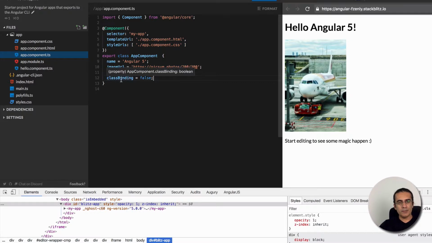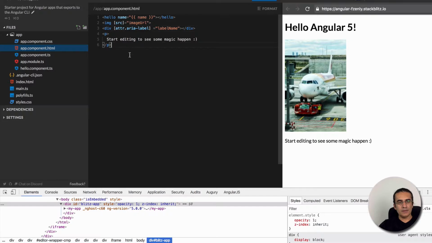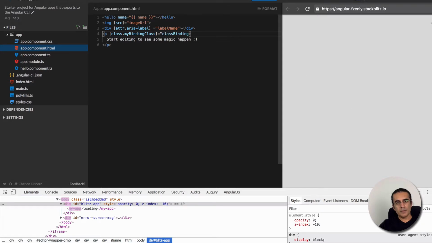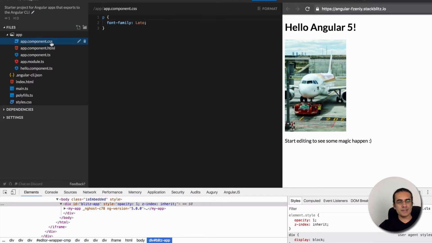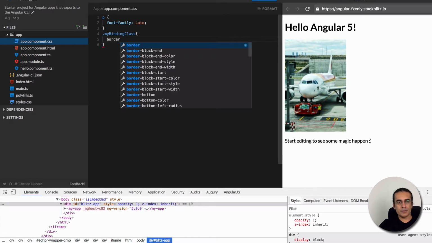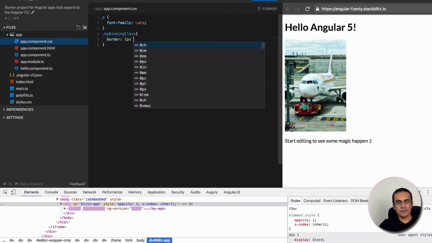We define a component variable, we call it class binding, and in the HTML file we can define this as binding and use this value to activate or deactivate this binding. Let's define this CSS class in CSS. You will set border to 1 pixel and red.